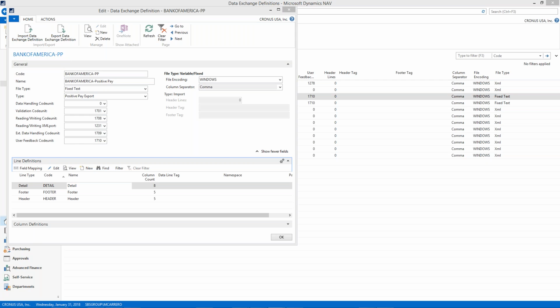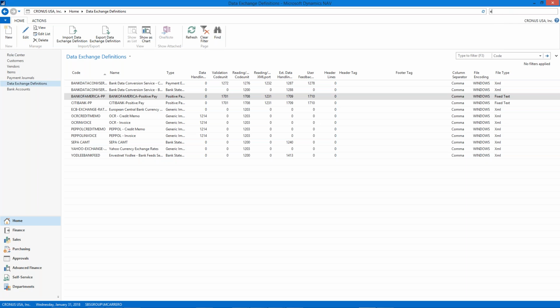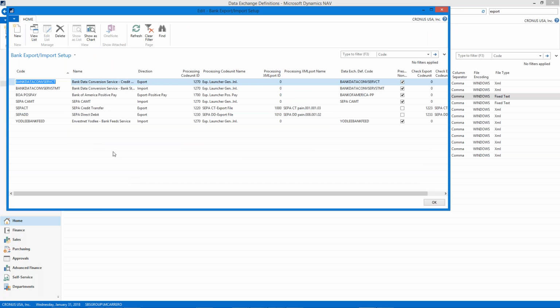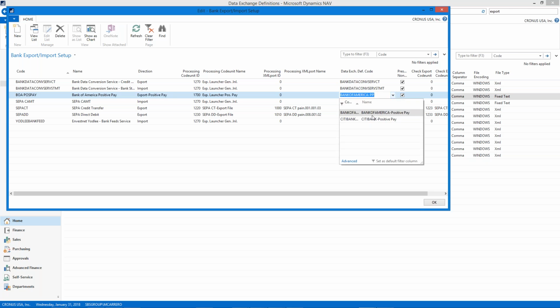So the second piece of this then is to determine the flow of the information. We're going to go into the bank export import setup. Let me type a search and open that up. And I've already created this one, but it's as simple as hitting new, put a code in for your positive pay, name it, and then the direction here must be export positive pay. This part will fill in automatically. And then the data exchange definition code, you need to pick the one that is created on the last screen we were just at.